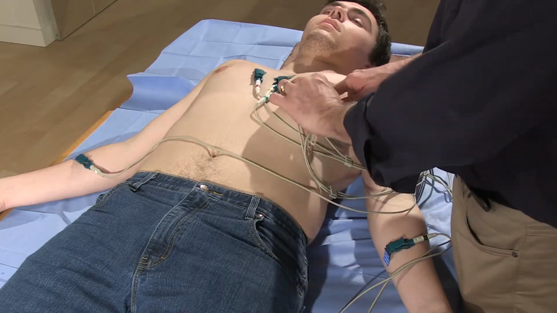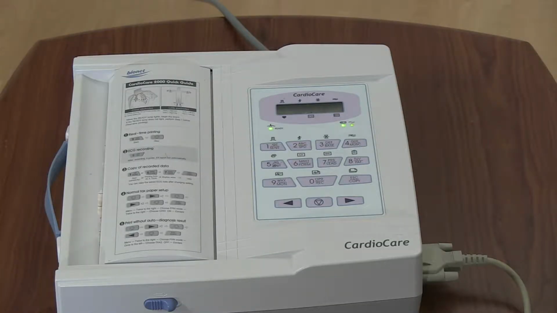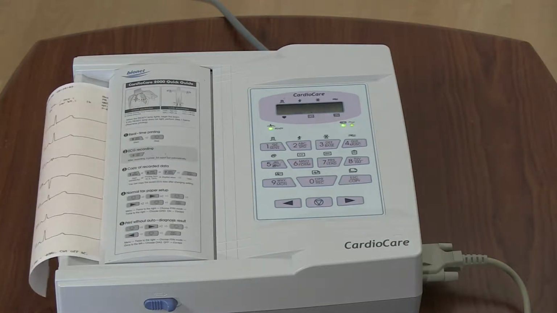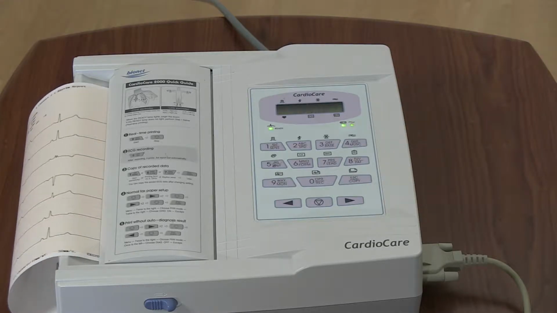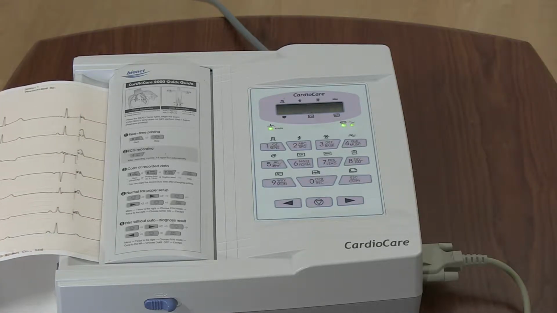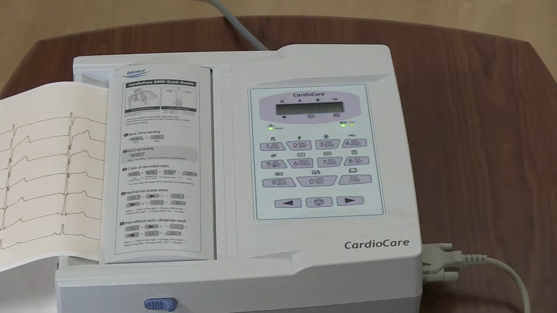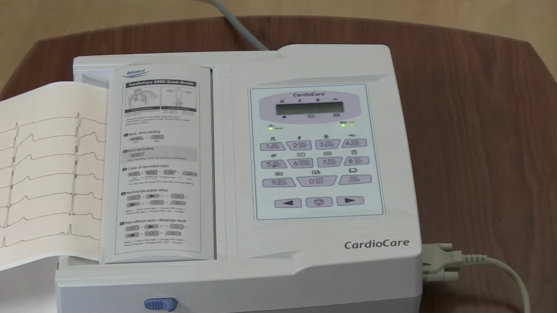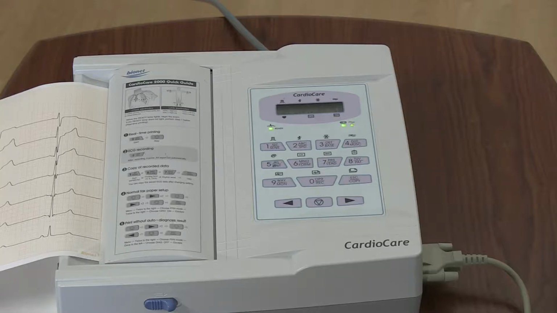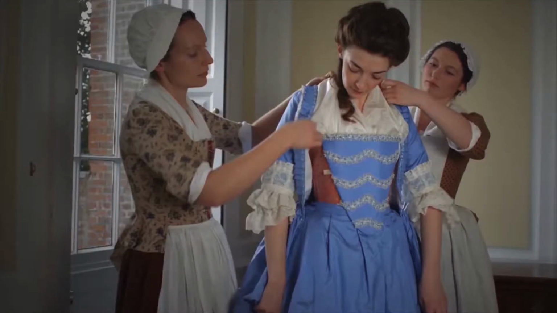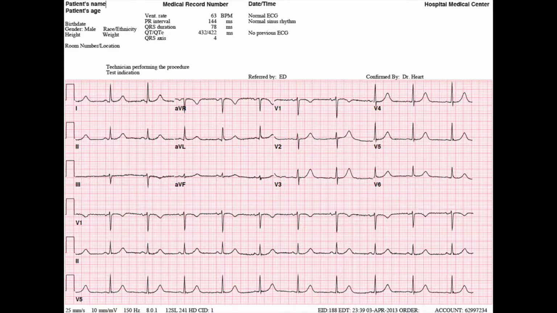Following correct lead placement, the machine recording is begun. This usually takes 1 minute. Once the recording is printed, the medical assistant should review the printout for artifacts. If there are no obvious artifacts to warrant a second recording, the leads are removed and the patient is invited to get dressed as the medical assistant exits to wash hands and label the EKG recording.